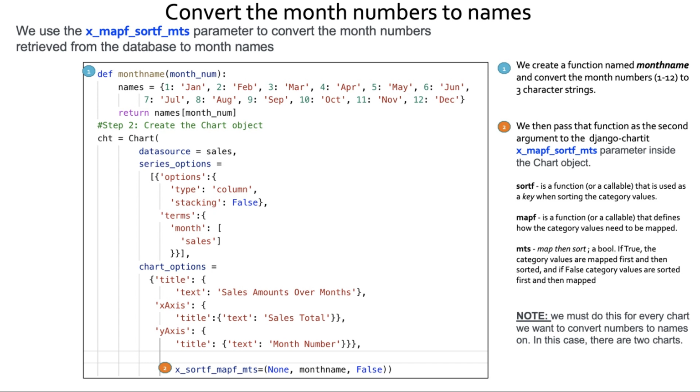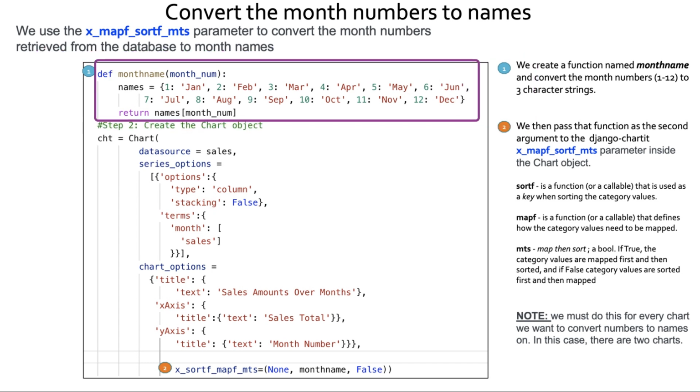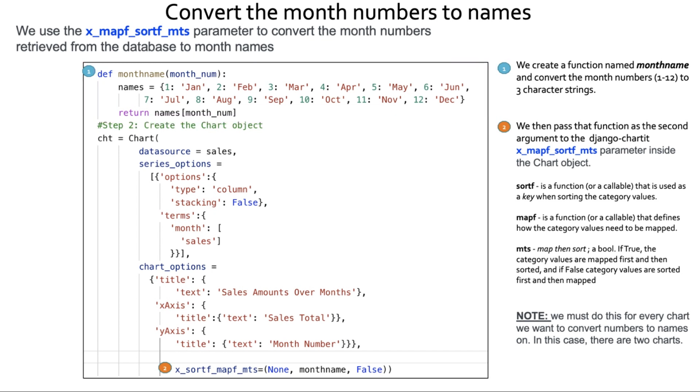So Django Chartit to the rescue with this x_mapf_sortf_mts parameter to convert these month numbers into names. So we create a function named month_name right here, and we convert the month numbers 1 through 12 to 3-character strings, January through December respectively. We then, in number 2, pass that function as the second argument to the Django Chartit x_mapf_sortf_mts parameter inside of the chart object itself.